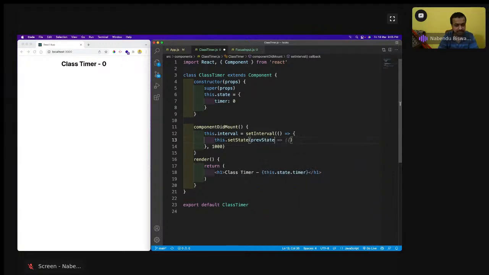So whenever we update the state at such a fast frequency, we have to use the previous state. No other ways are there. So like this I'll do, and then timer is like prevState.timer plus one. And why I have taken this.interval, because this keyword is actually very powerful in class-based components. This keyword can be thought of as a variable inside this class. You can use it at different places.